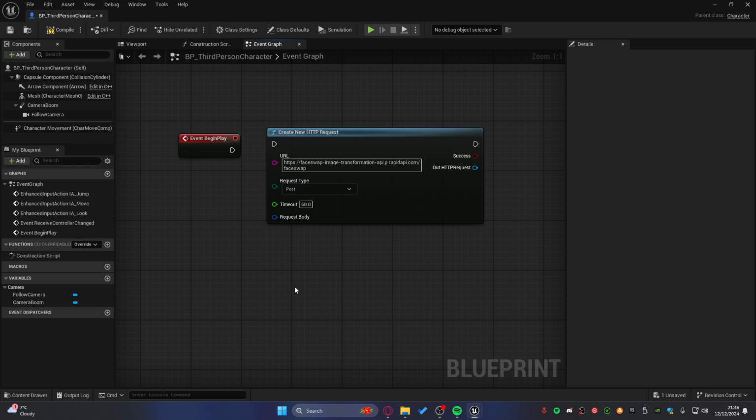Okay, so with this timeout now set and with the URL set, we need to customize what kind of images we want to send the API.